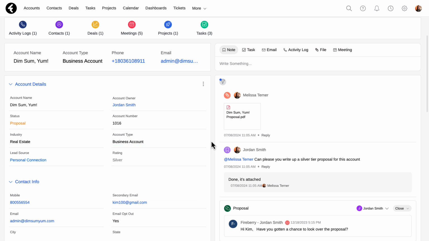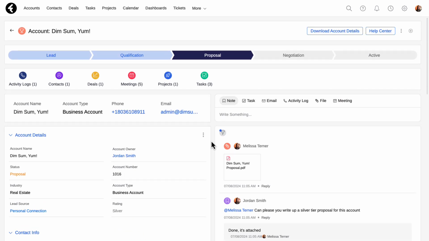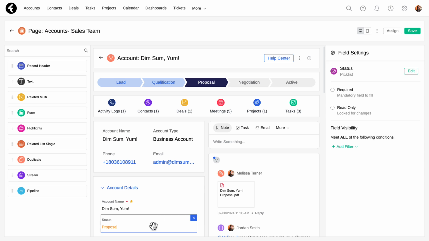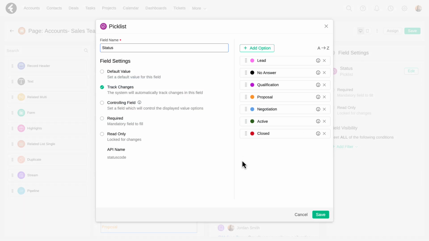An important part of starting to work with Fireberry is customizing all your picklist fields so they contain the values which are relevant to you. Let's edit the status field's values so they match my company's sales process. To start, we'll click the Edit Page option from our account page, and then click on the status field. We can now use the Edit button to open up the status field's system-wide settings.